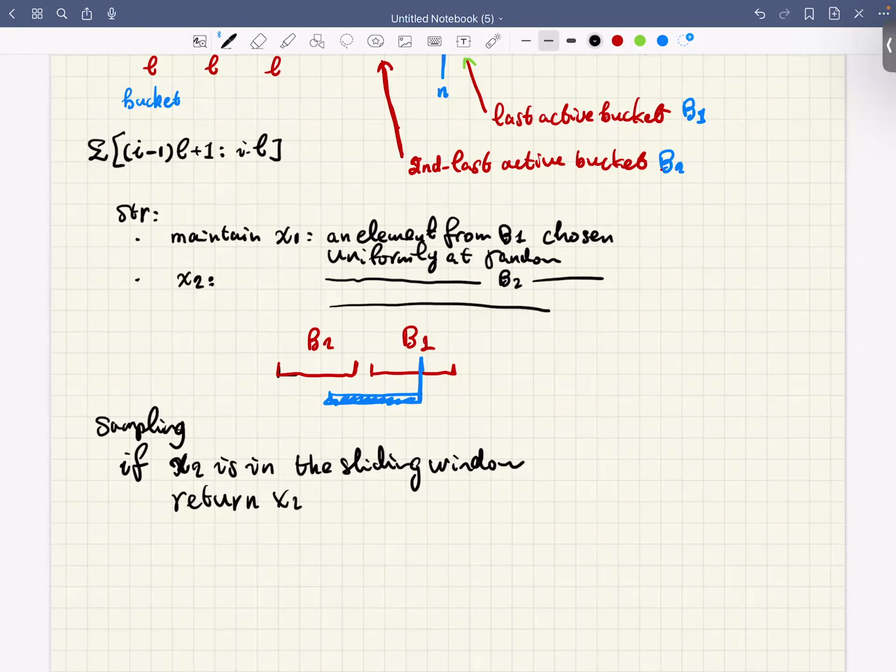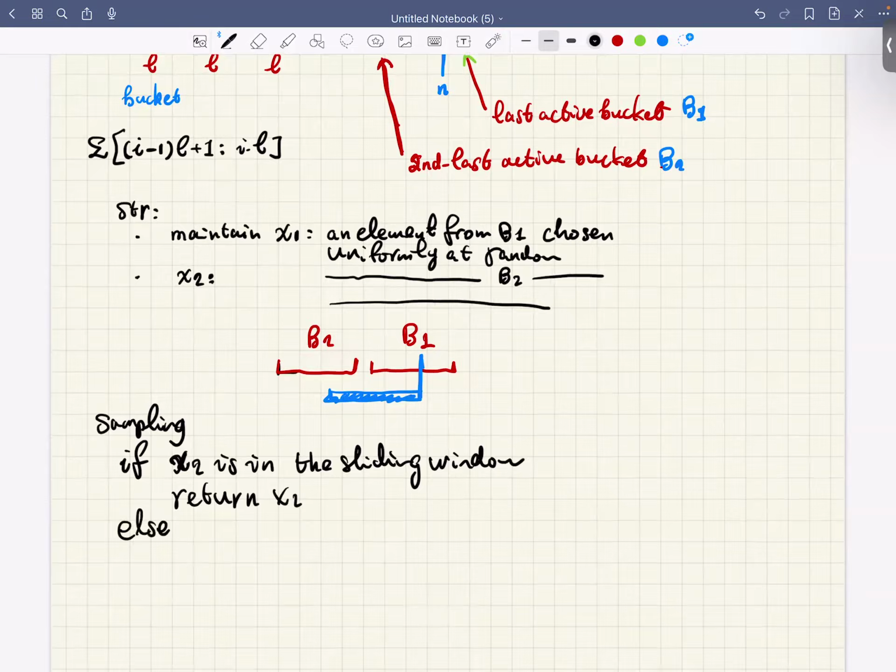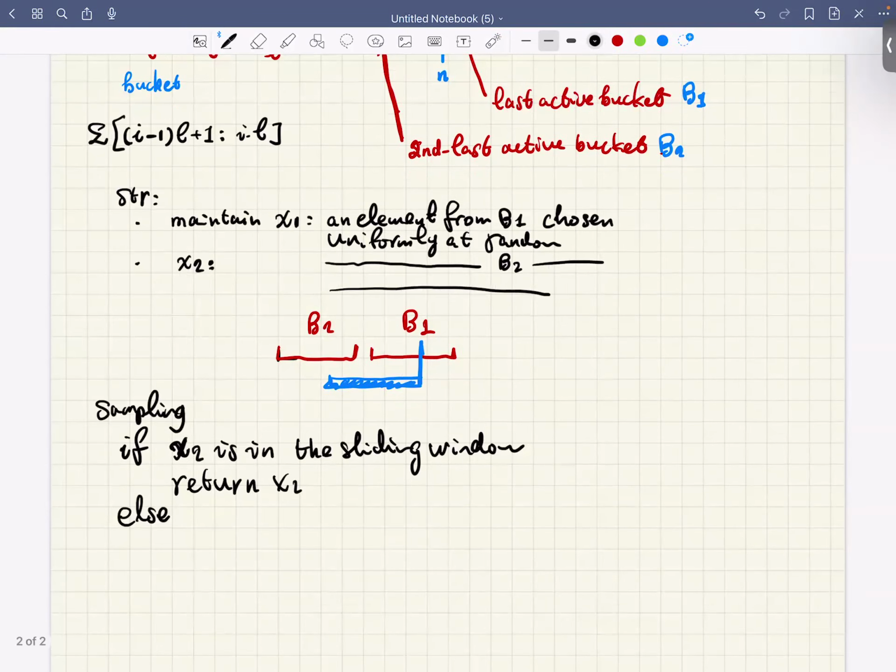But you do realize this if condition could get violated, because X2 could be anywhere inside the bucket B2, so there's a chance that it could be outside the window. If it gets violated, you can guess what you should do: you just return X1. So that is the sampling algorithm. I can tell you this used to be a very difficult problem.